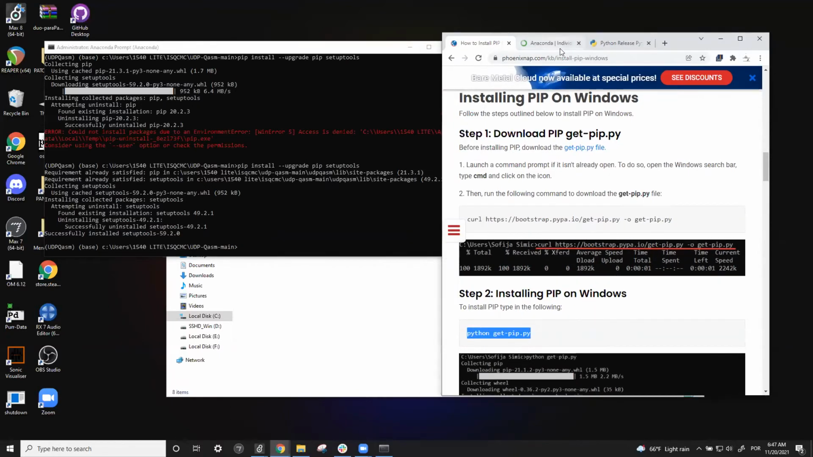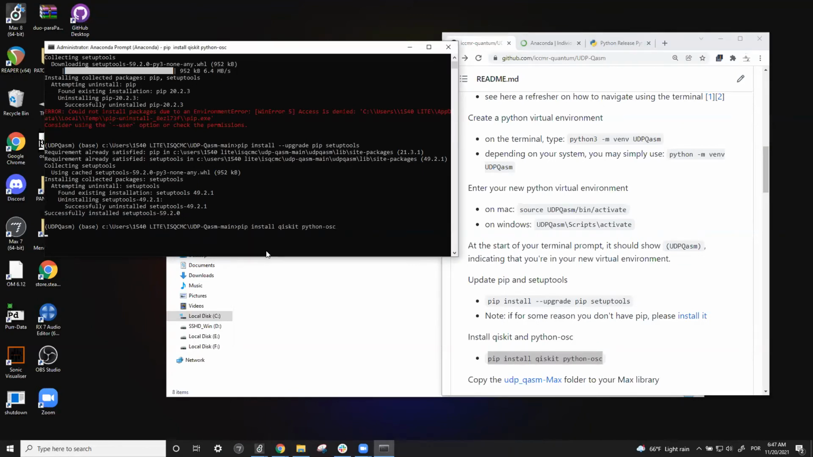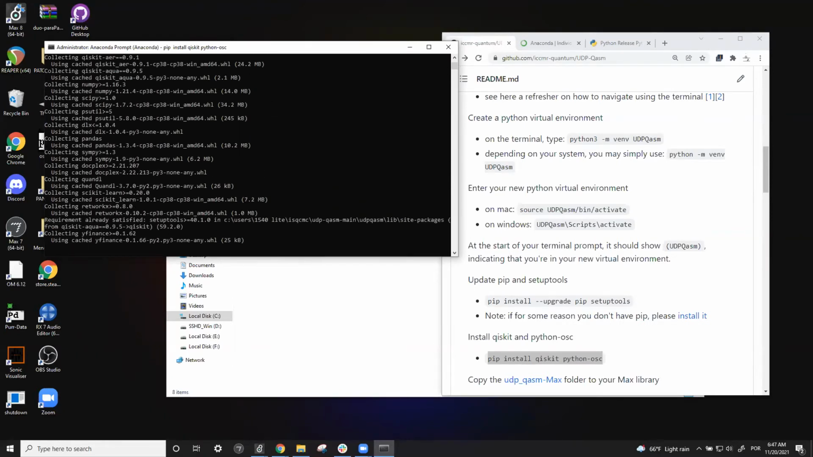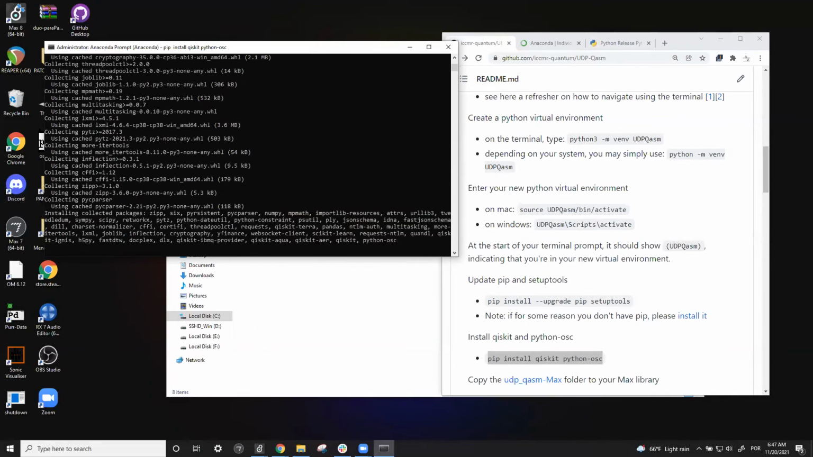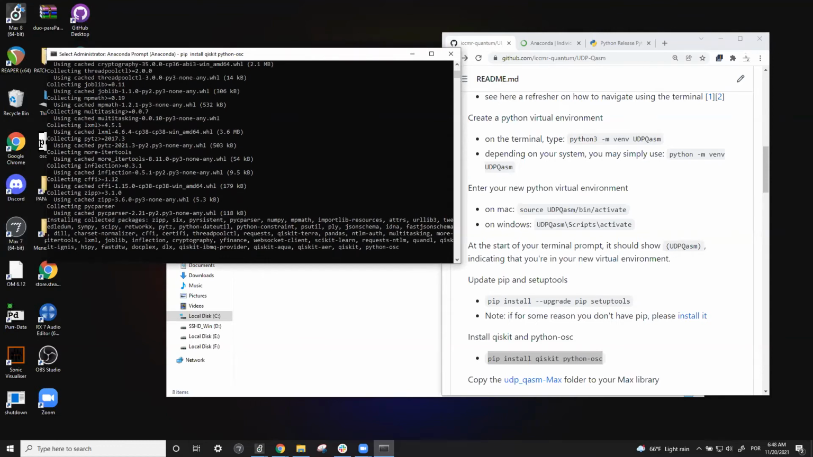Now let's just install Qiskit and Python OSC. Oh, I have already installed, but I can actually try to force. Or maybe we'll have enough waiting. If you run into any troubles with installing Qiskit, let me know. I'll try to help.